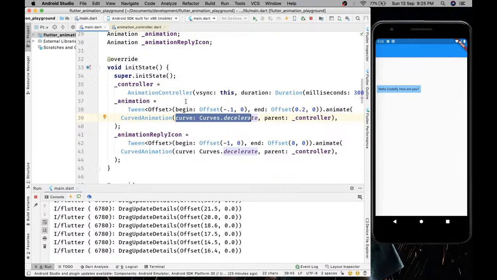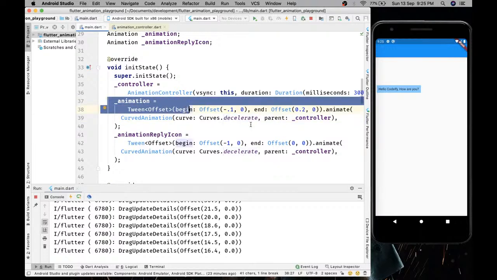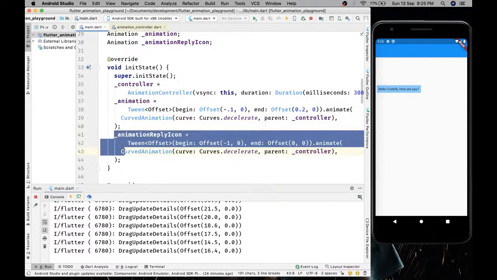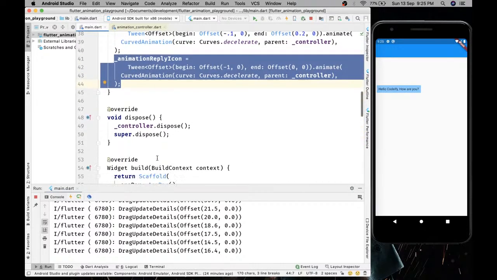I'll say it in a simple word. I'm binding my animation Tween with my controller as a parent. It will be a parent, and using that parent, I can actually access my animation. I can do a forward or reset it. I can reverse it using that animation controller. And it's the same thing I'm doing for the animation reply icon.